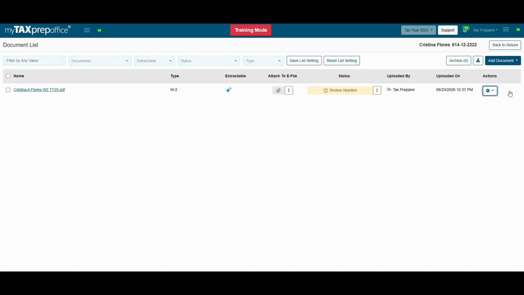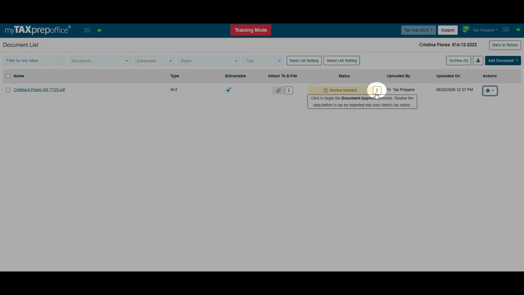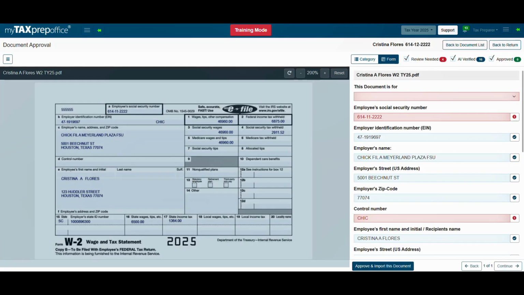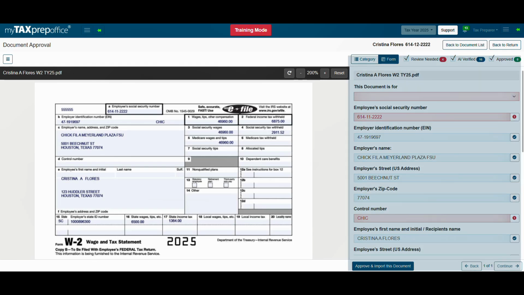When a document shows review needed, click the three dots to open the document approval screen. The left side of the document approval screen will show the uploaded document. The right side will show the extracted data fields. The right side displays three filters: Review Needed, AI Verified, and Approved.